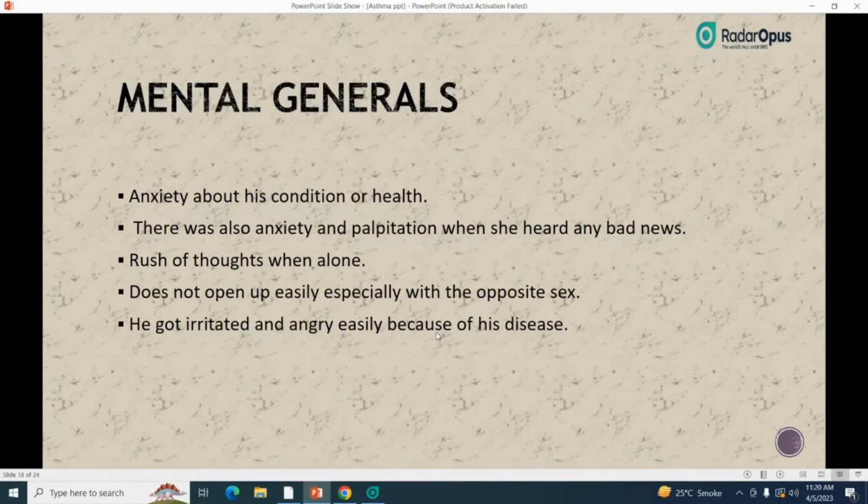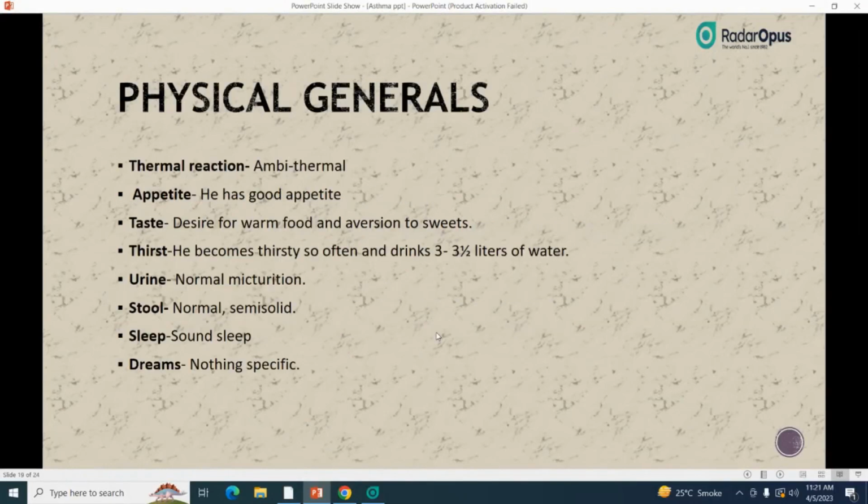Now the mental generals of my patient. The patient is having anxiety about his condition or health. There was also anxiety or palpitation when he heard any bad news. Rush of thoughts when alone. Does not open up easily, especially with the opposite sex. He got irritated and angry easily because of his disease condition.